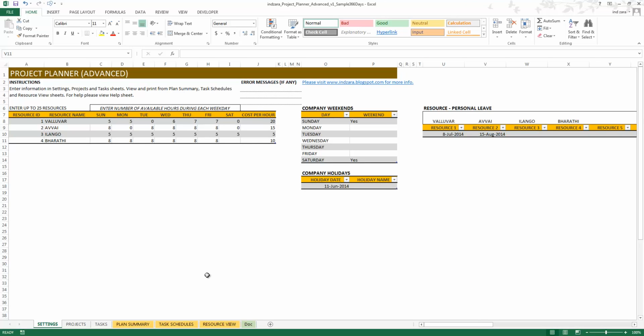This is the template with some sample data filled in. When you download your copy, you will have no data entered in it. This is a sample set that I'm using, which makes it easier to demo the product. This is where you begin.